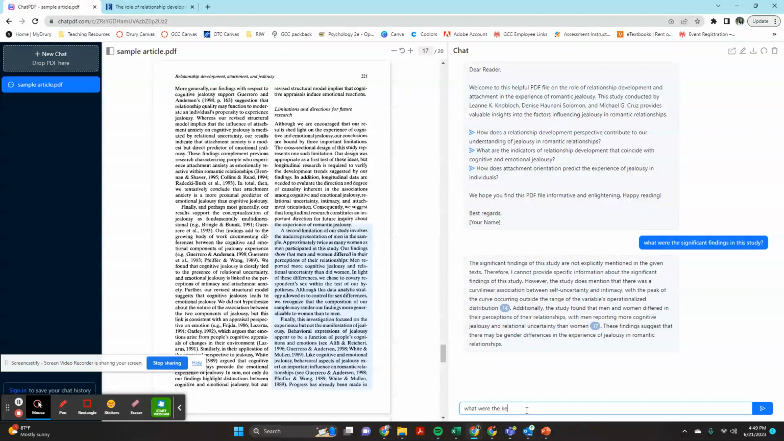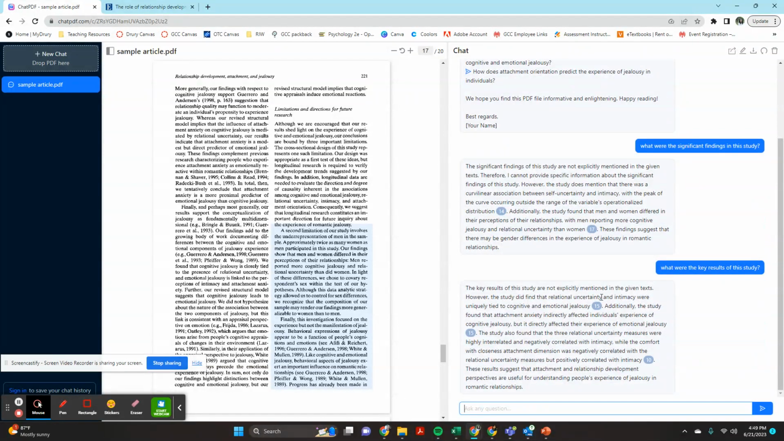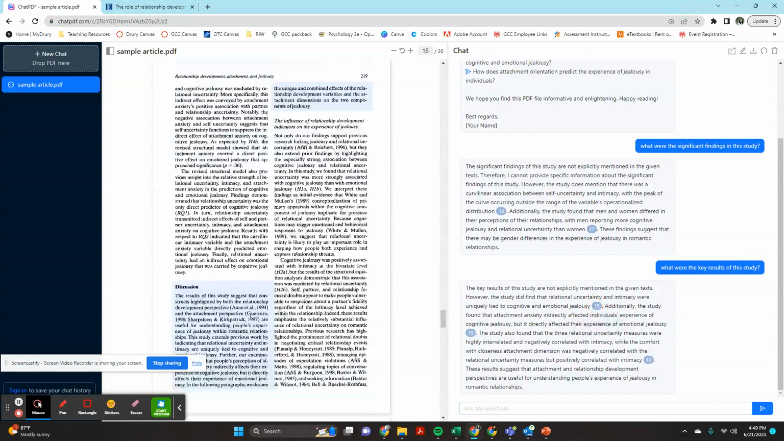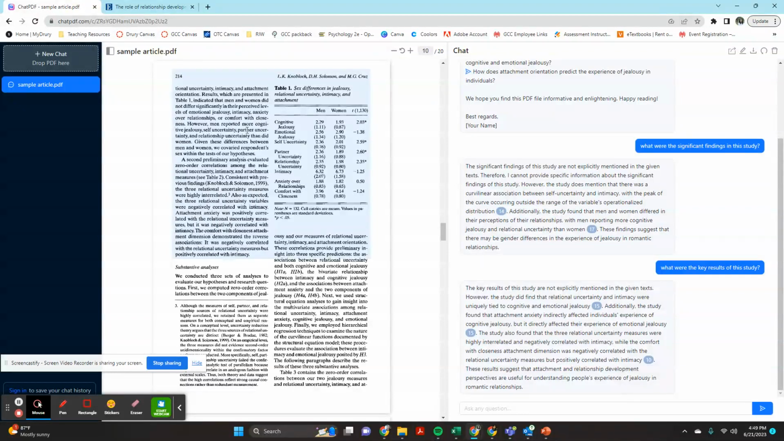What were the key results of this study? And now it's going to give you a little bit different information. So playing around with the wording is really important. Relational uncertainty and intimacy were uniquely tied to jealousy. And you can click and it's going to go to your discussion section. Now this one is giving you one actually within your results. So you can look over here to try to find which ones were statistically significant. So it found that there were some negative correlations and some positive correlations.